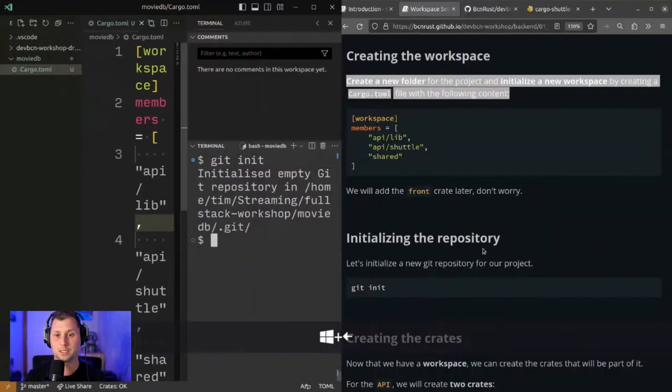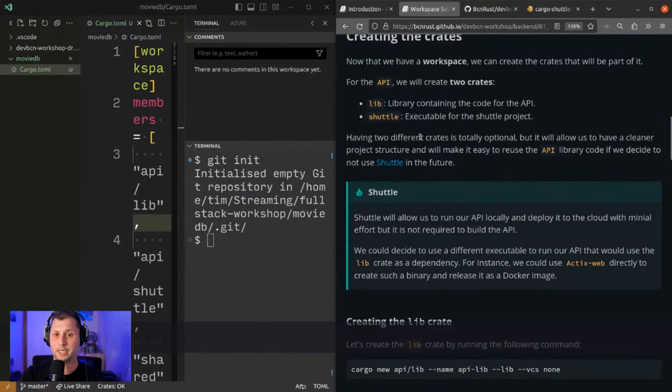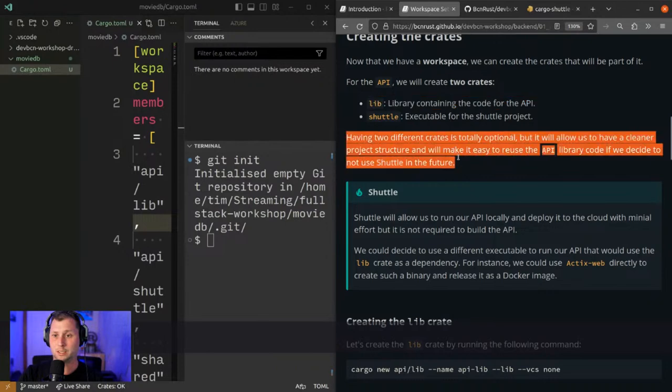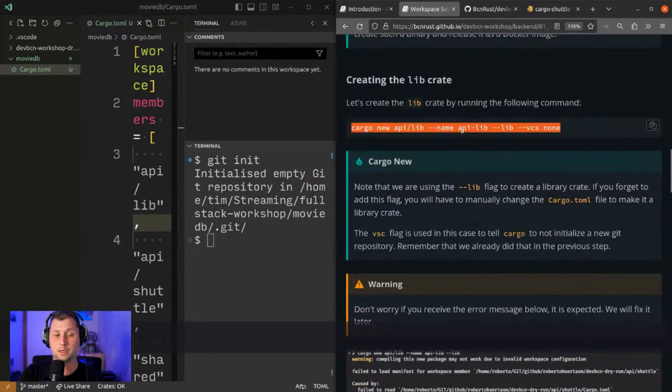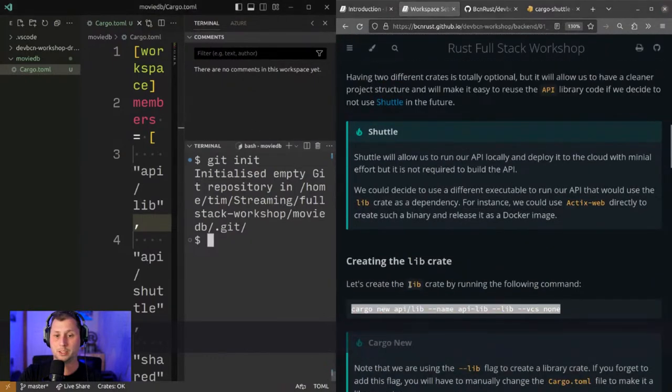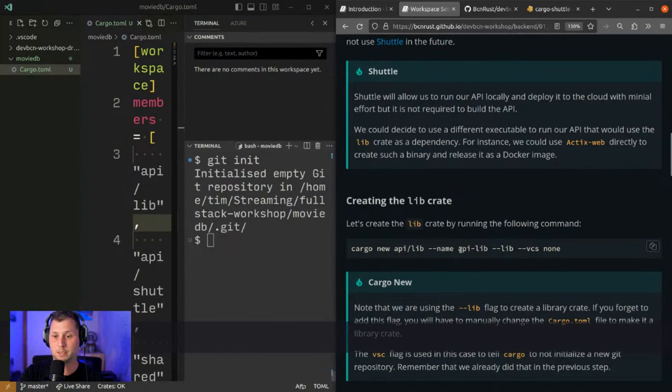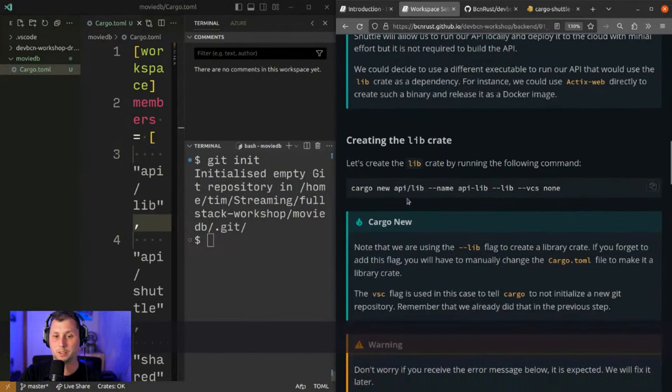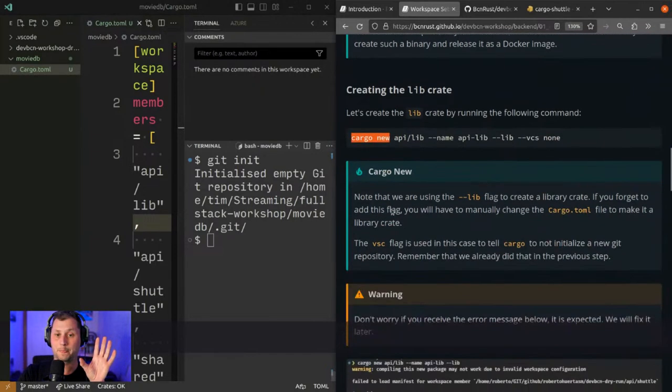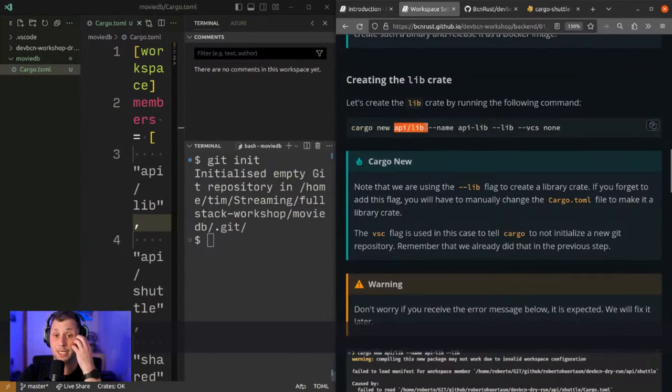And so I've initialized an empty repository. Creating the crates. Now, for the API, I've got two. Totally optional. Okay, great. So we are now going to create the lib crate with the following command. Let's explain what's going on. So cargo new creates a new crate in a location API/lib with a name API-lib that is defined as a library crate, which means it has no main function. We also ask cargo to avoid putting its own version control system, like a Git repository, inside that new crate.